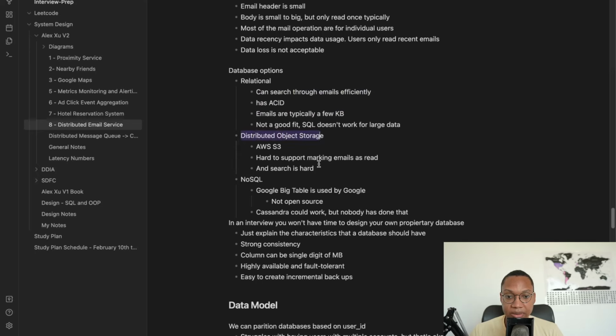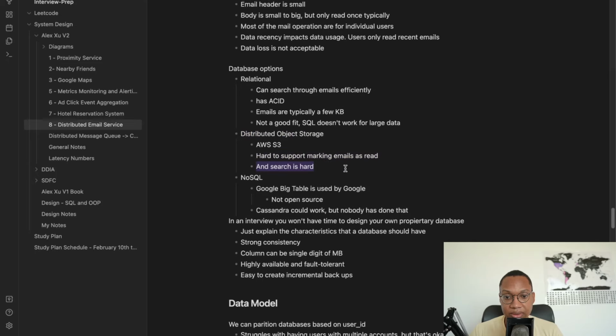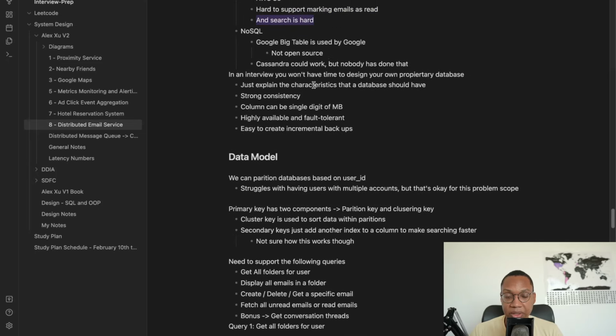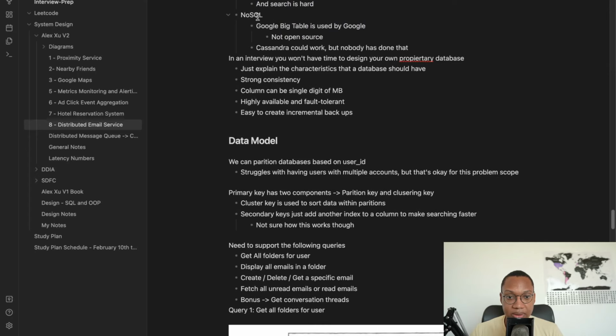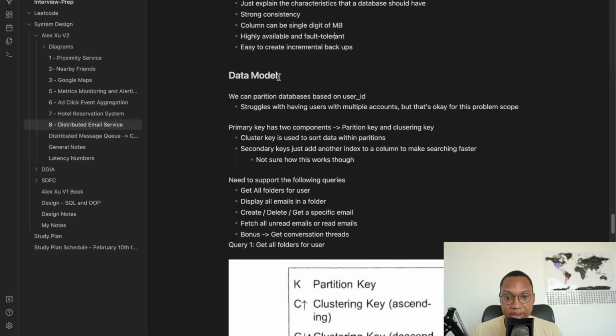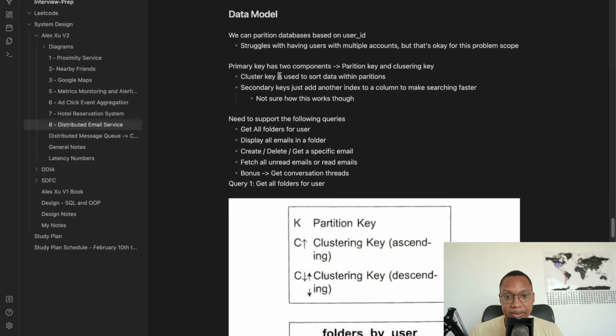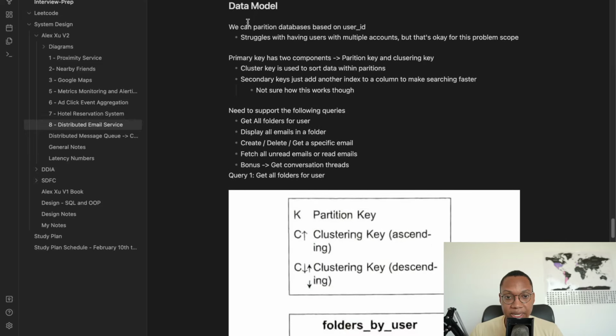We have distributed object storage, but it's really hard to search. We also can't mark them as read. And then Google Bigtable is used by Google, but not open source. And yeah, not really anything else. But basically, we just want something that goes over these characteristics. They can actually maintain the queries, store everything into the database, the attachments, and all of that.